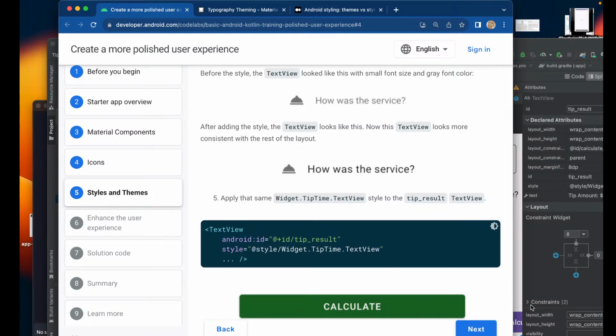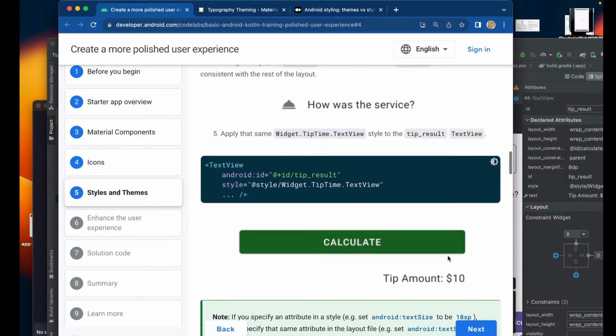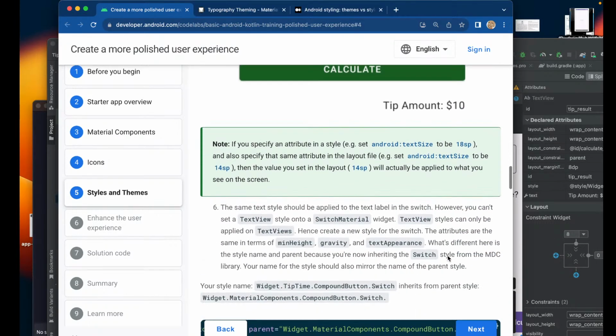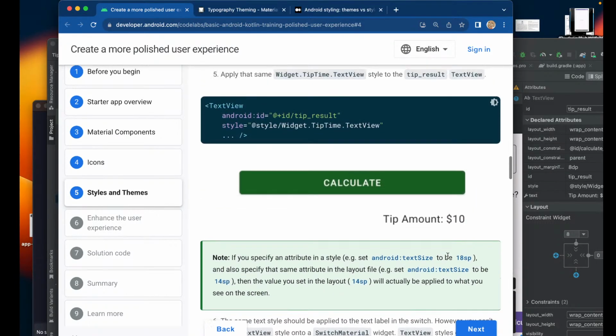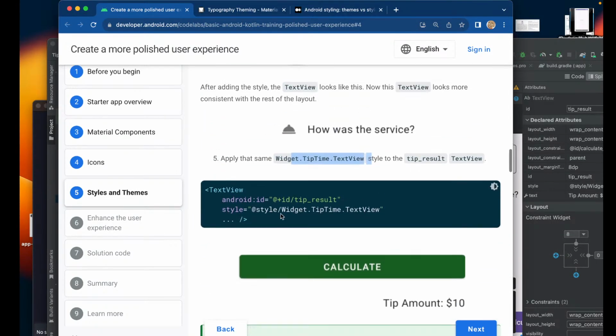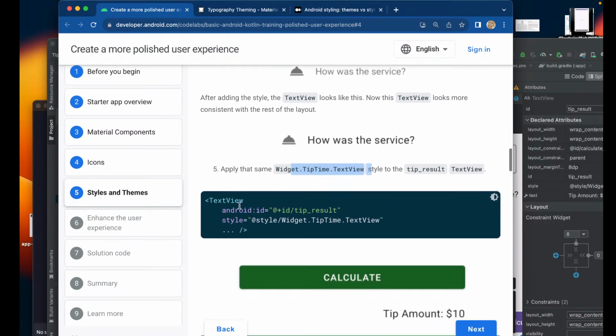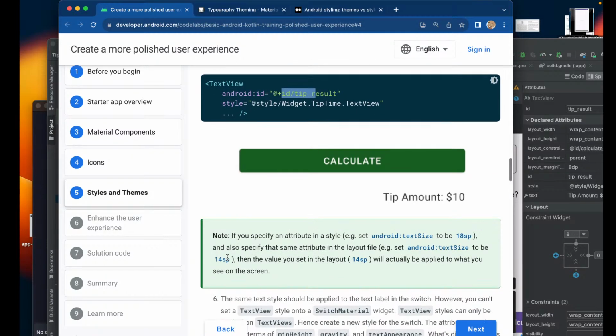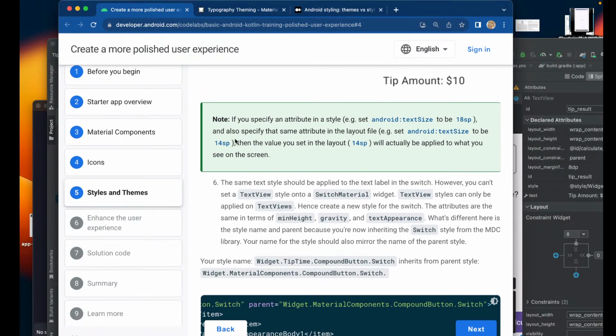All right, and so now we're going to apply that same widget dot tip time dot text view style to tip result text view. So the tip result, and then we went ahead and did that in the code.